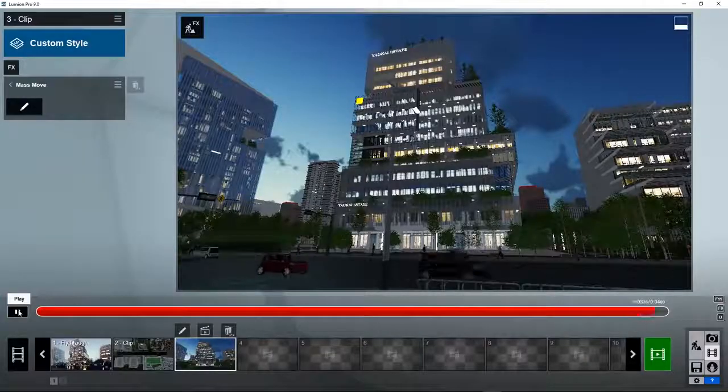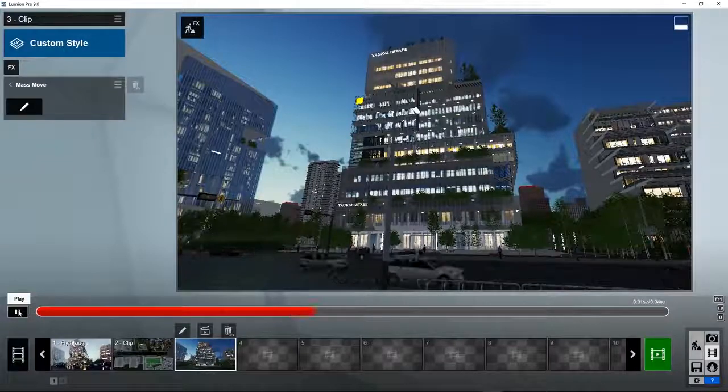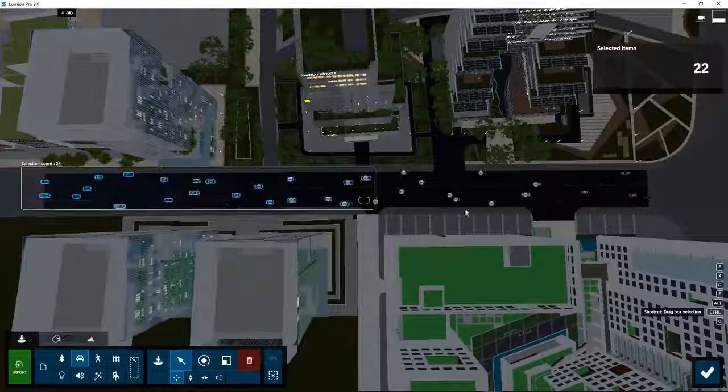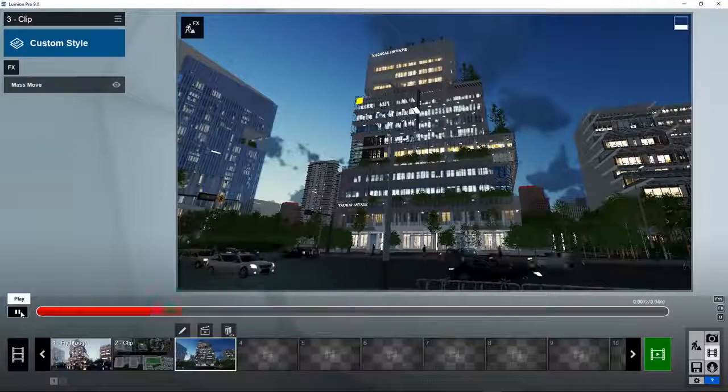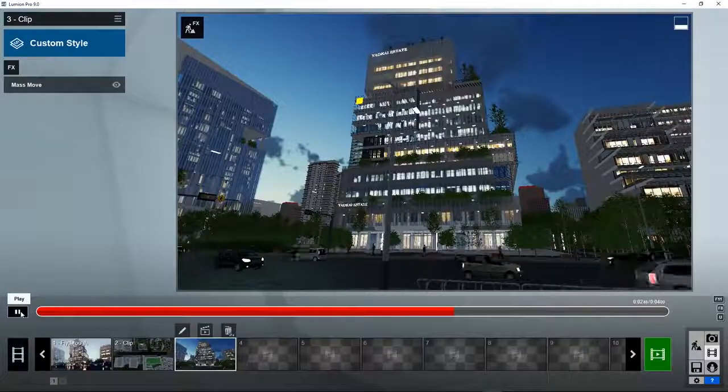What seems to be missing in this night scene are the car lights. How do we quickly change that? Select all the cars. Here is a property to switch on the car lights. Now the car lights are on.